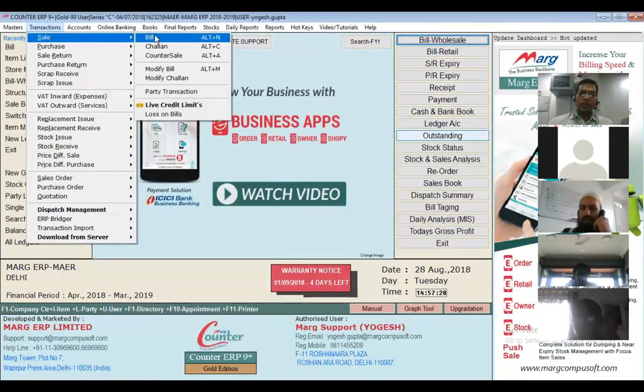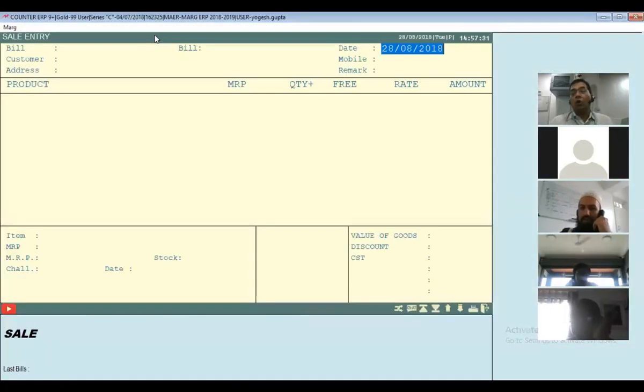This is sale. Now one more thing I would like to tell. We can use multiple sale in one mark at once. Multiple means we can do retail billing and wholesale billing in the same screen, in the same mark. If you want to close any one, you can close one. If you want to open both, you can open both.